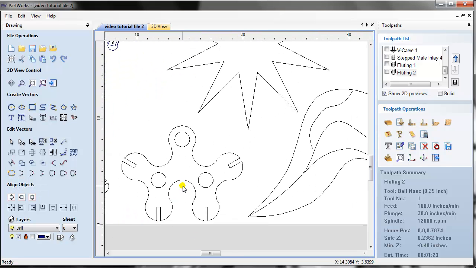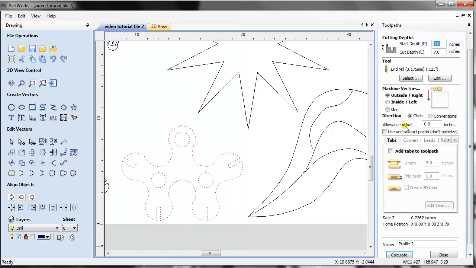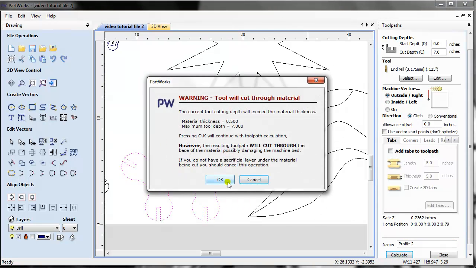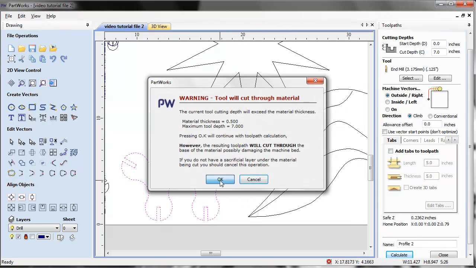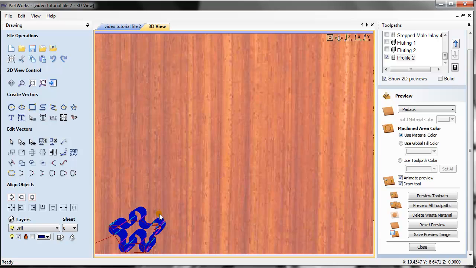Now the question could be why do we have to join the vectors? As you can see, all vectors are separate here. I'm going to show you why we should join the vectors. So I'm just going to make a quick profile here. It's outside. And let's see what it does.